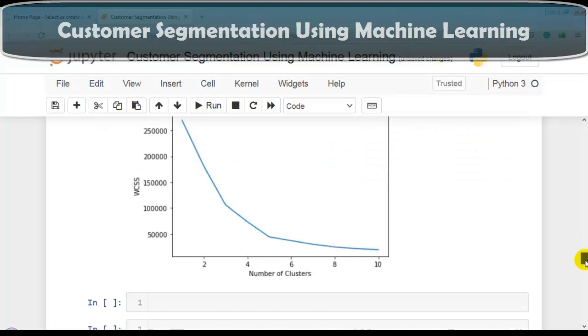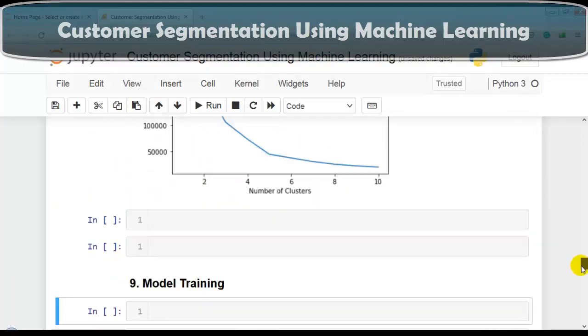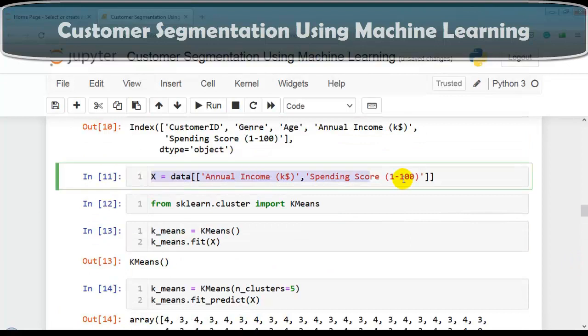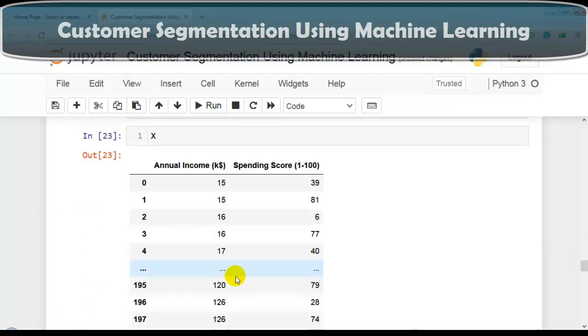Now our next question. Here in this question we are going to train our k-means clustering algorithm with optimal number of clusters 5 that we found over here. So first of all, let me copy this statement and let me paste it over here. Let me execute this cell. Let me check. As you can see over here.